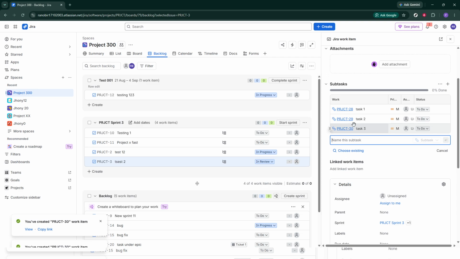This can be a game changer in managing projects, allowing for more detailed tracking and assignment of work. Make sure to explore other features in Jira that can enhance your project management experience.